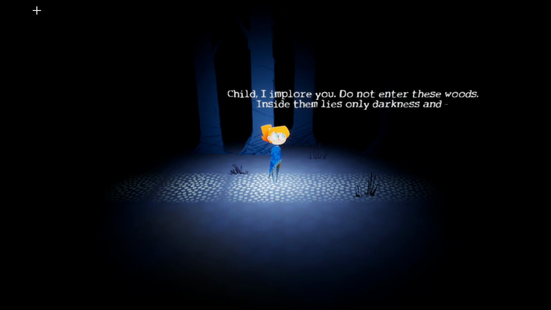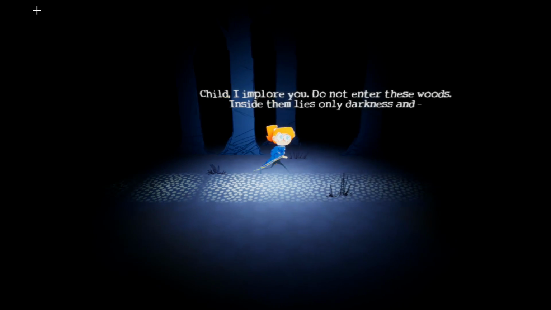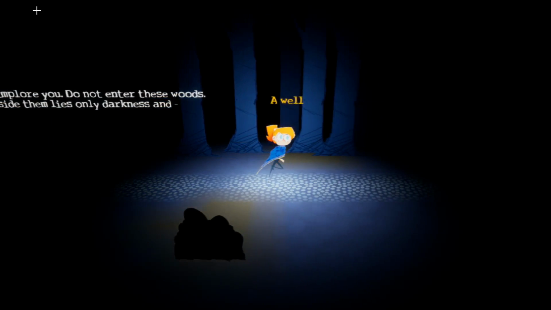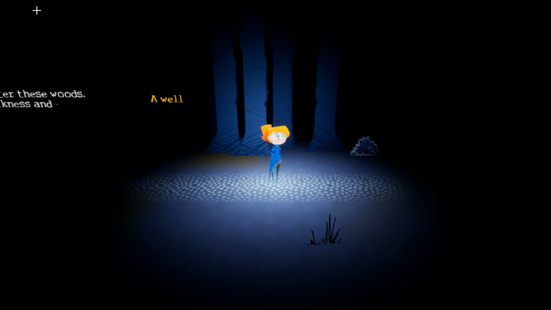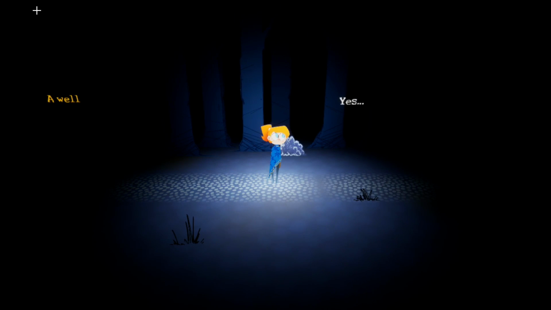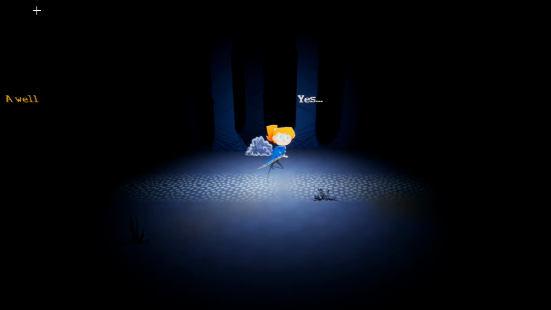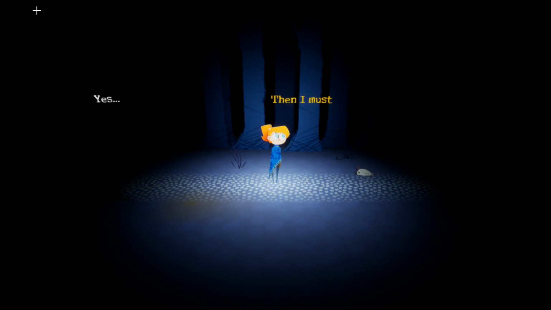Do not enter the woods. Inside him lies only darkness and something else. The end of the sentence. A well. Or, well? Yes? I must.